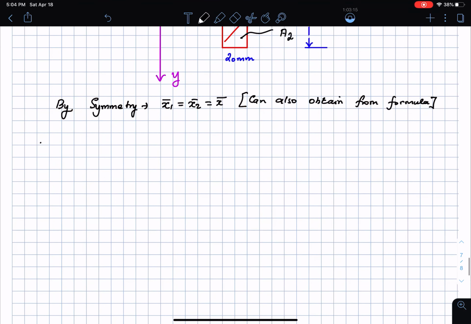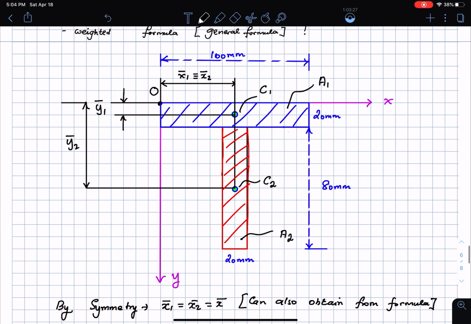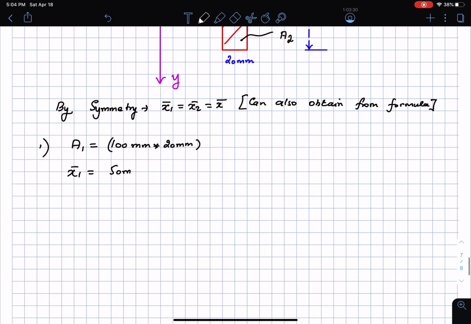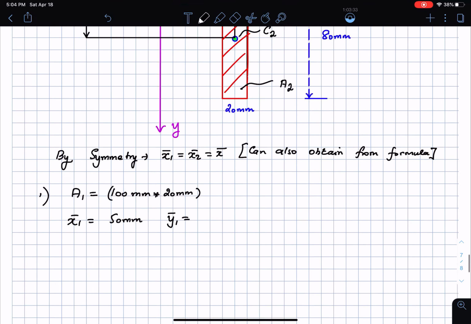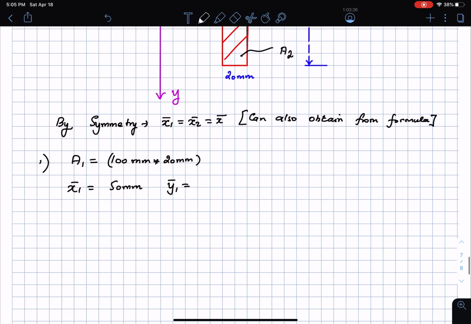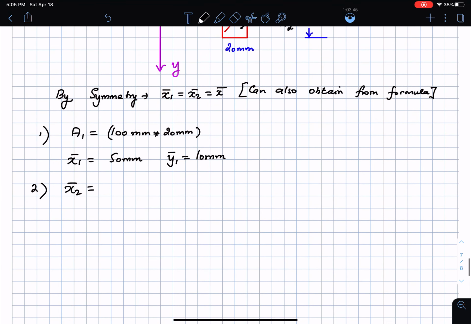Let me write that out. Area A1 is 100 mm by 20 mm. Then x1 bar, as you can see from the figure here, is going to be half of 100, which is 50 mm, and then y1 bar is going to be half of 20, which is 10 mm. Then let me do the second one. x2 bar is also going to be 50 mm, but before that let me write the area A2. Area A2 is going to be 80 mm by 20 mm, so many millimeters square.